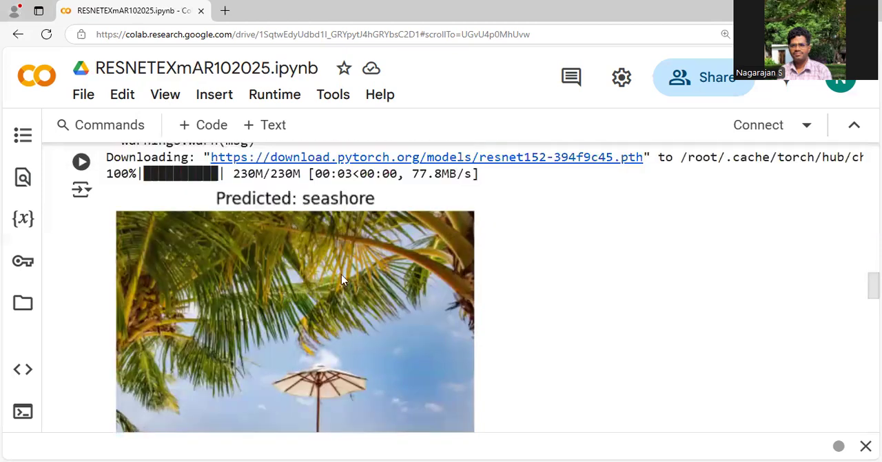I hope that in this tutorial you understood how we can utilize ResNet 152 and 101 for image classification as well as object identification successfully.